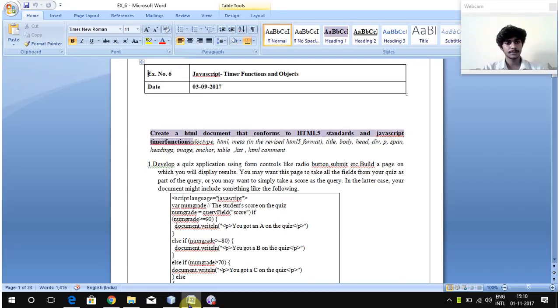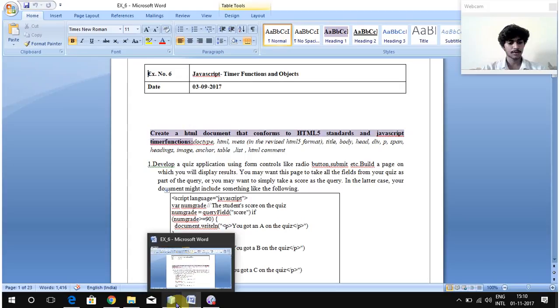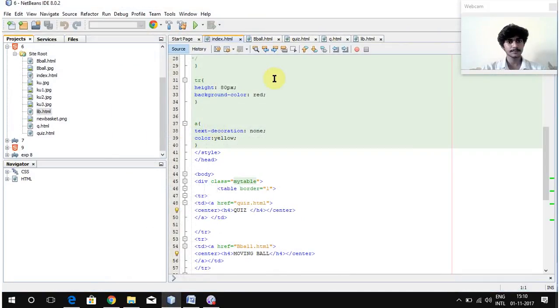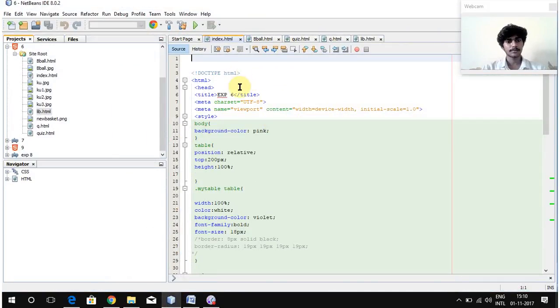Today I'm going to create a web page using timer functions and objects. And here's my program for that. First of all, I'm going to create a web page using index.html. In that I'm going to display three options: quiz, basketball, and library. Of those three, the user can choose any one. For creating that index.html, we are going to see here.